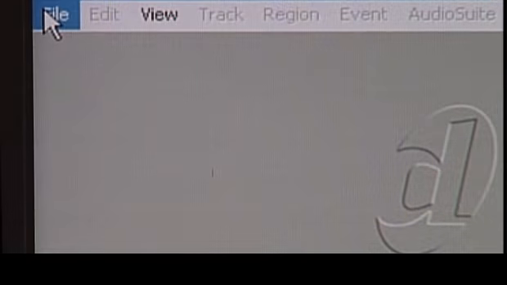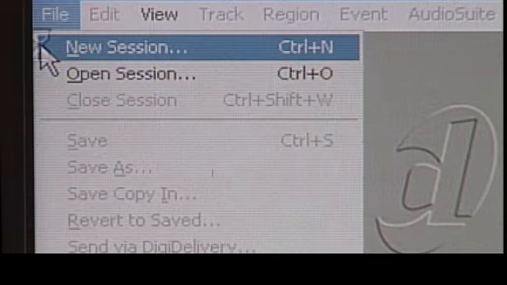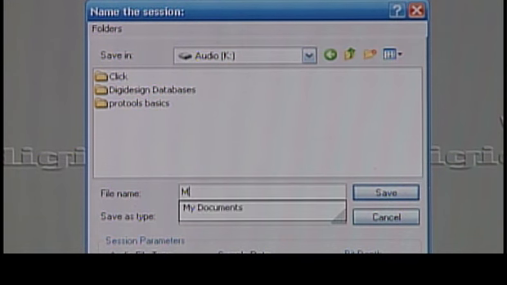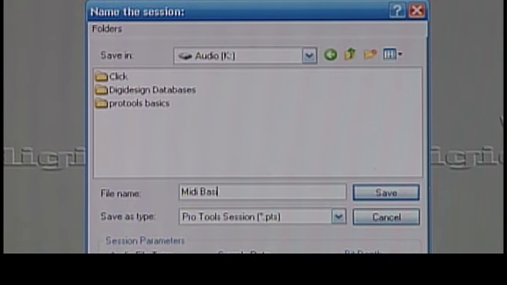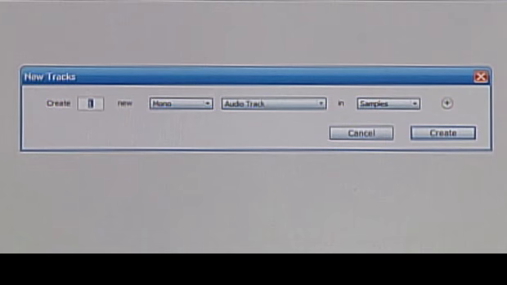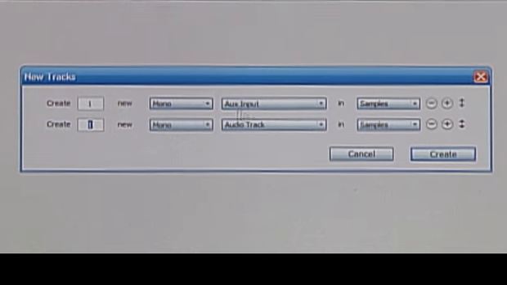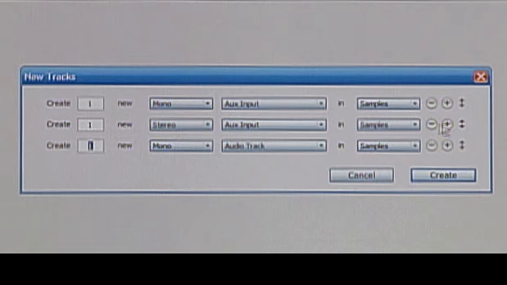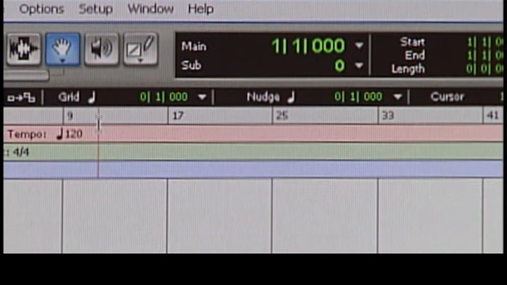Once things are connected, let's look at how Pro Tools handles MIDI setup. Let's start with a new session, and we can just stay with the defaults, and let's name it MIDI Basics. Now we'll create our tracks. Let's start with 1 mono aux, 1 stereo aux, and 3 MIDI tracks. We have 2 devices with MIDI ports, the 002 rack and the Command 8 control surface.